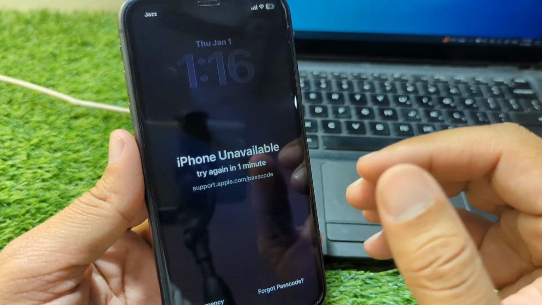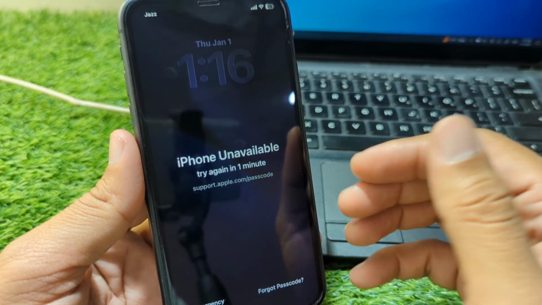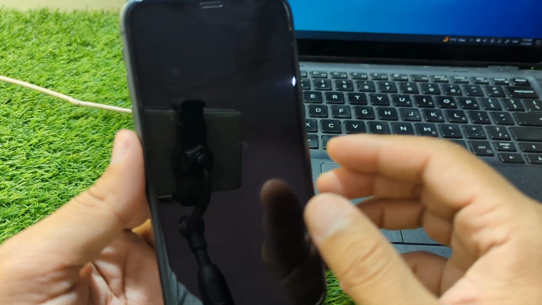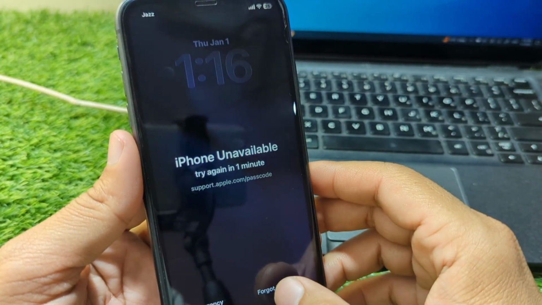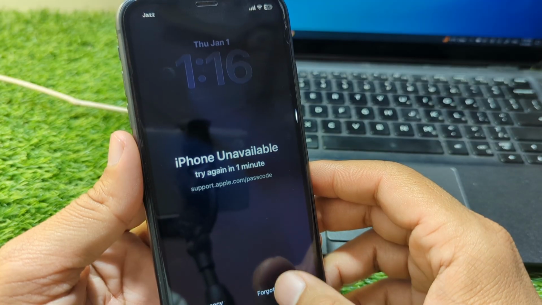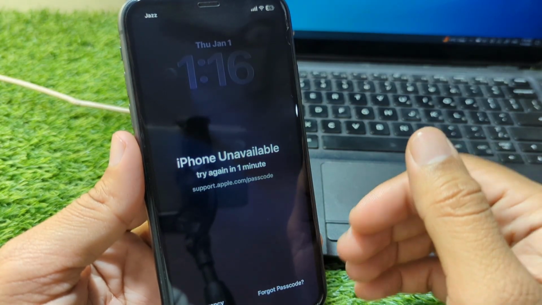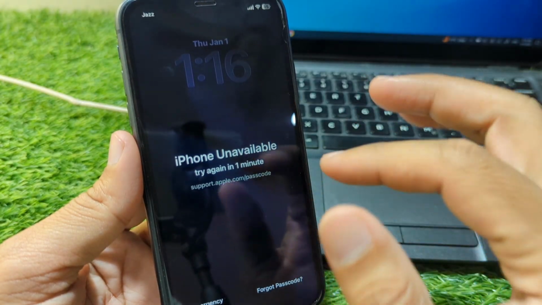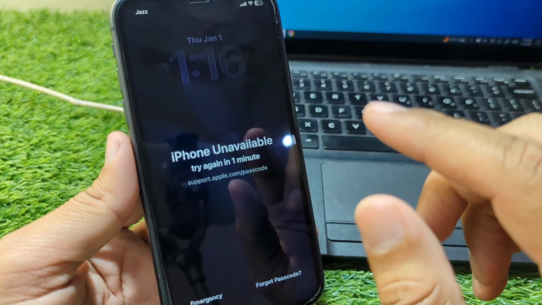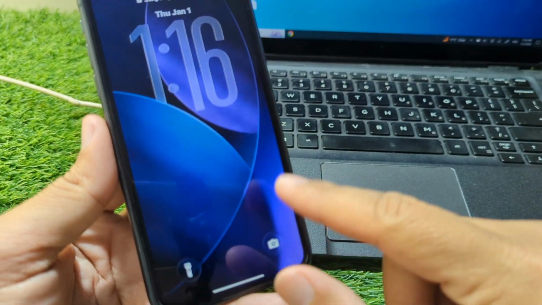So guys, as you can see, I have forgotten the passcode of my iPhone. Here I will show you how to recover it. The first way is that you have to simply go to forgot passcode if you have typed the wrong passcode so many times and your iPhone is unavailable like this. Here you have to simply tap on the forgot passcode option.